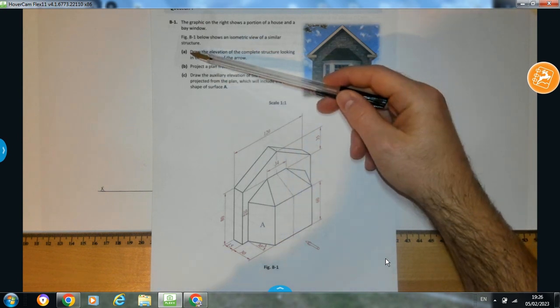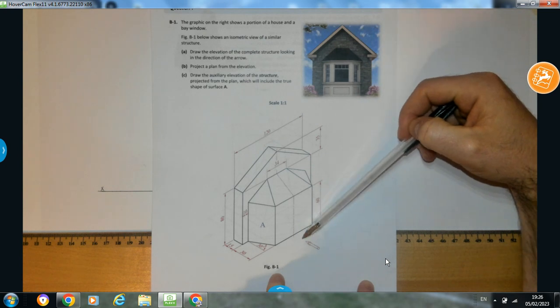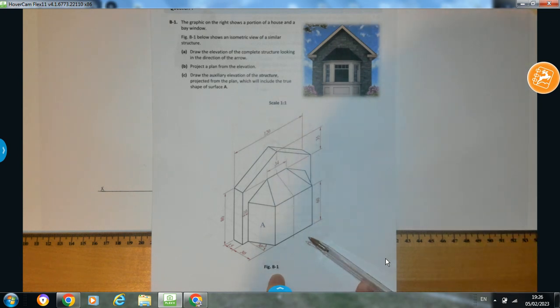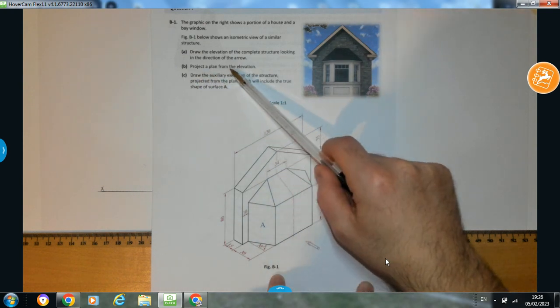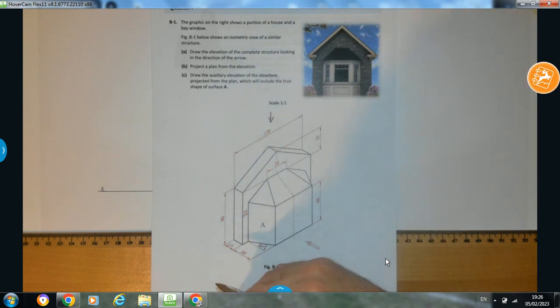Part A, draw an elevation of the complete structure looking in the direction of the arrow, which is going in this direction. So essentially they're saying, what do we see when we look in this direction? Obviously we can see the structure. And then part B, draw a plan from the elevation. So we have to draw a plan which would generally be projected in a bird's eye view looking down top of it.